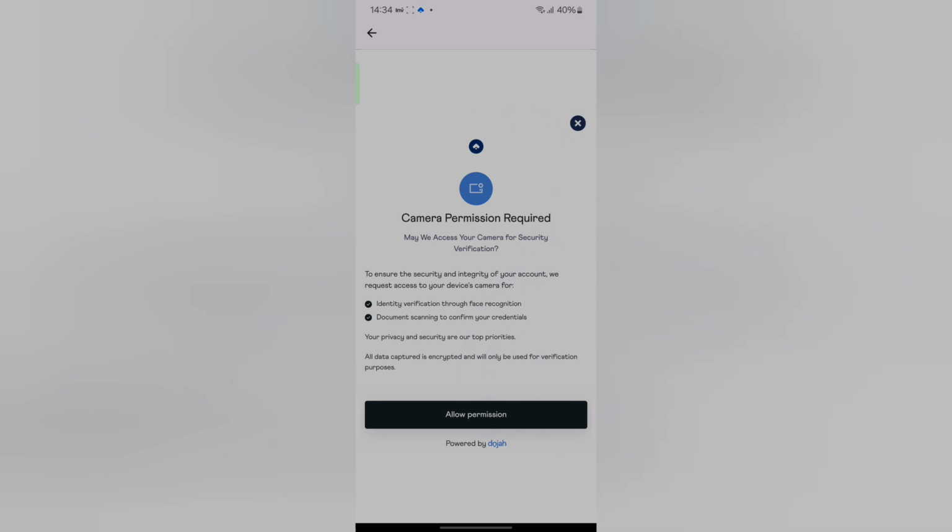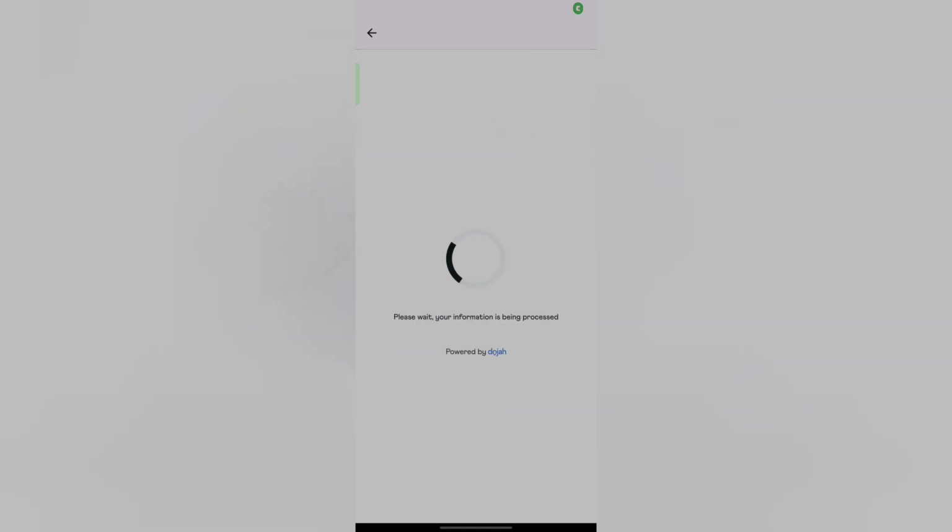So you just have to read all these things. Camera permission required to ensure the security and integrity of your account. We request access to your device camera for identity verification through face recognition. Document scanning to confirm your credentials. Your privacy and security are top priority. All data capture is encrypted and will only be used for verification purposes. Just click on continue again.